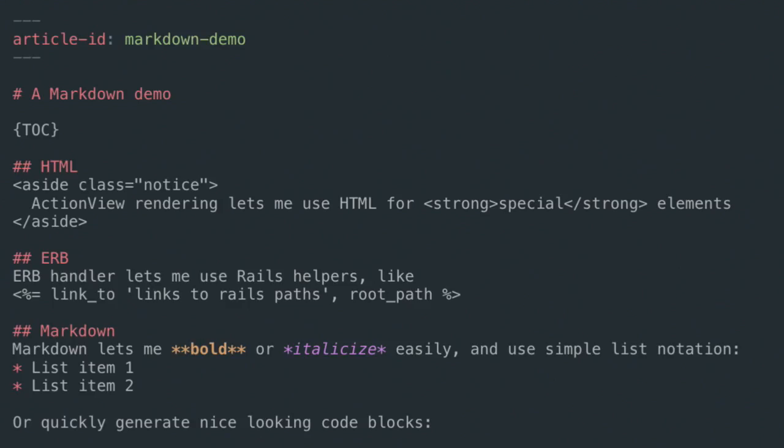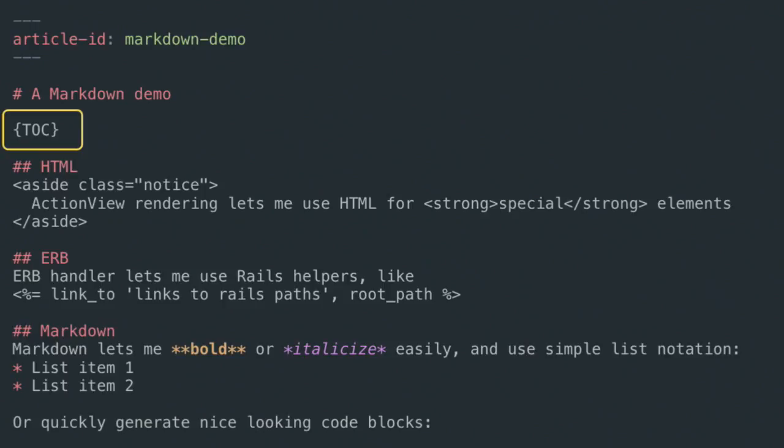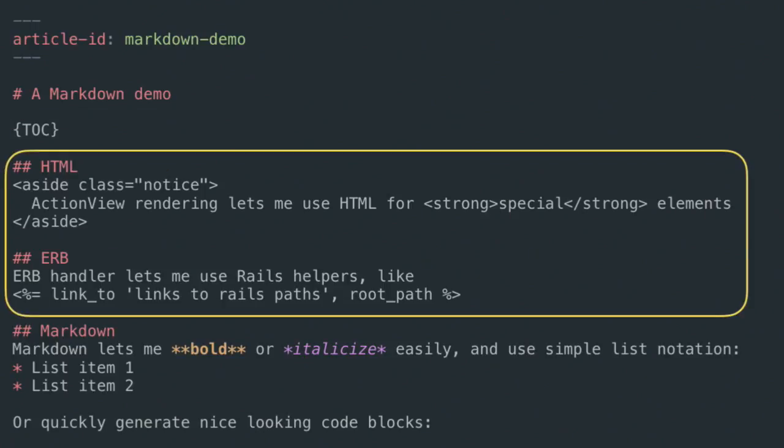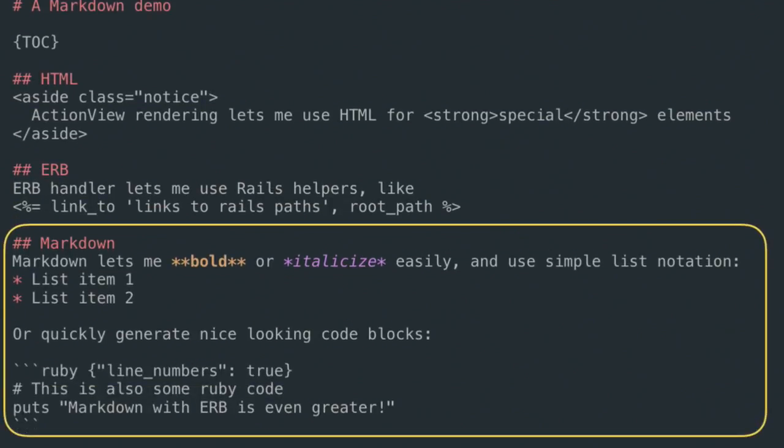Okay, so what does the process of rendering one of these Markdown files actually look like if we step through filter by filter? So here's an example of a Markdown file. It has some front matter for metadata, a placeholder for where we want our table of contents to go, some HTML and ERB elements that we want to work, and Markdown syntax, including code blocks, which is really important for a documentation website.